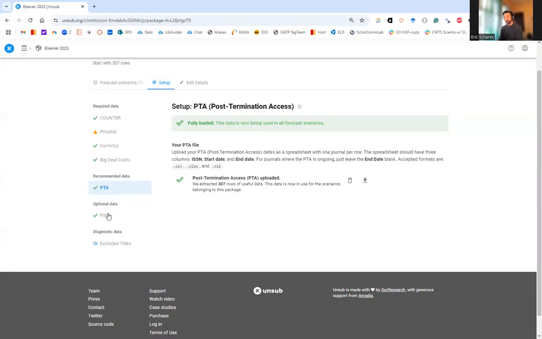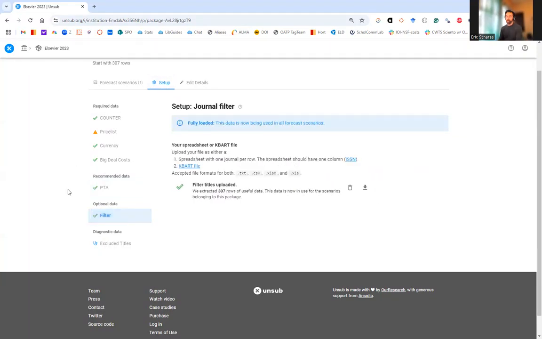The last thing in the setup tab is maybe a filter. So maybe you only wanted to look at a certain number of rows. And so in this example, I went ahead and again uploaded the ISSNs of the 307 journals that were actually eligible to be analyzed in this particular package. So this is really the hardest part of using Unsub. The hardest amount of work for the person setting this up is getting all these things configured.